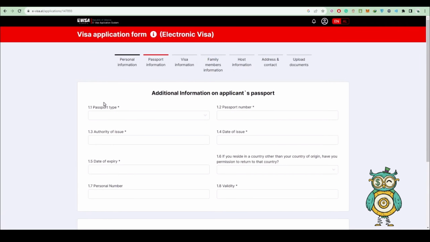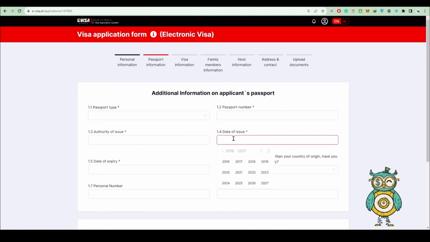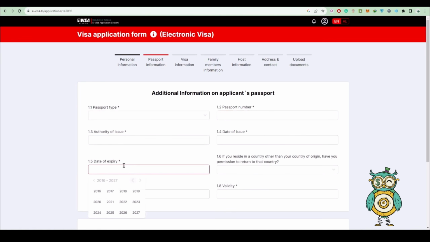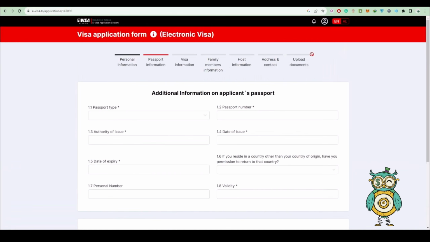Now over here again, fill up all the details regarding your passport type, passport number, date of issue, date of expiration, then validity and person number, and do this process till the address contact over here. And after that, in the upload document section, you will have to upload all the documents that was mentioned in the list where I showed you the requirement things will be needed. So after the upload documentation, you will have to pay the fee. After that, you will be added into the queue of eVisa of Albania.